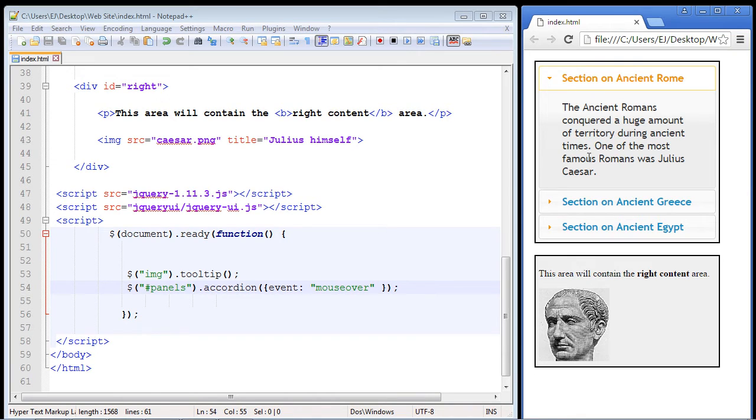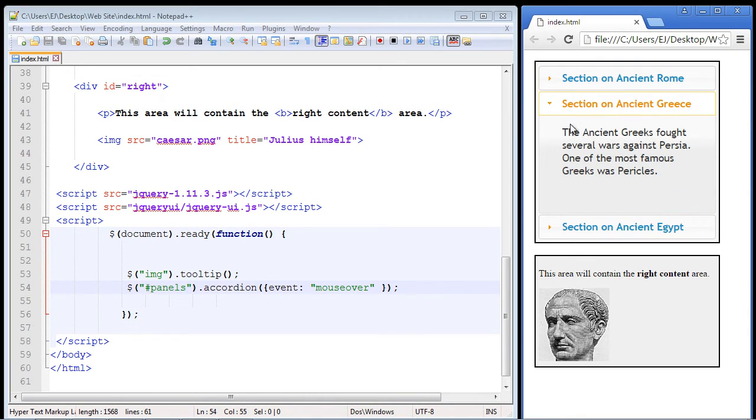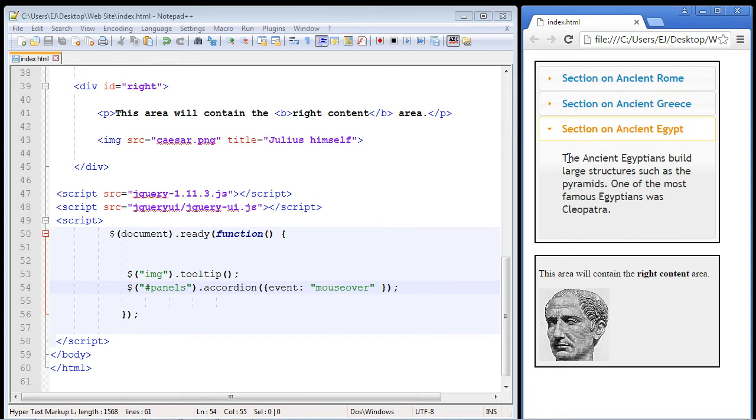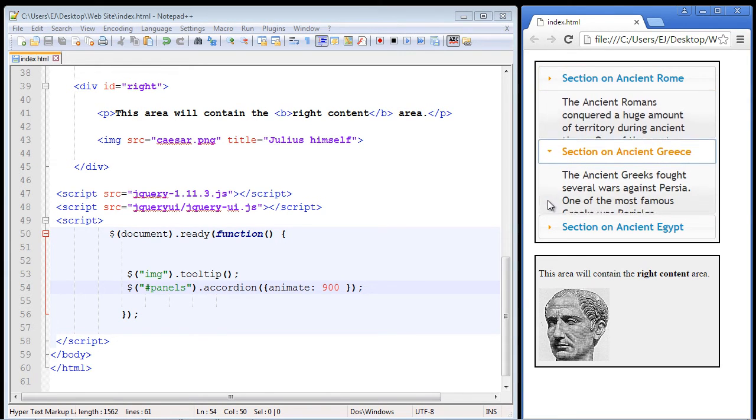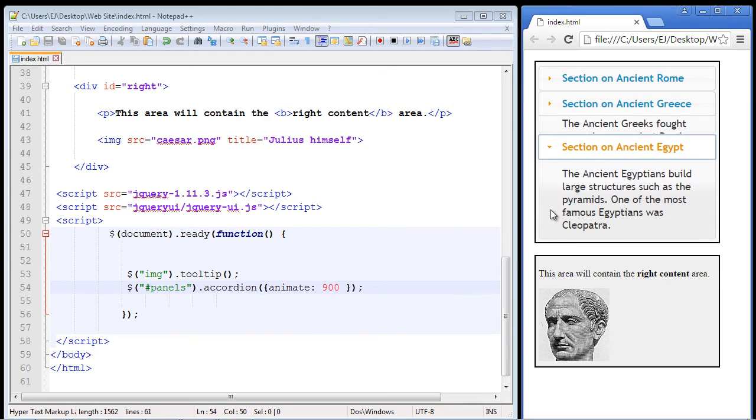Now, when you open up a panel, this is actually an animation, what you just saw right there. That's an animation. And you can control the duration of that animation by using the animation property. So let's go ahead and change this to animate. And let's give it a duration of 900 milliseconds. So let's go ahead and save this. And we'll refresh our page. And there you can see it opens up quite a bit slower.